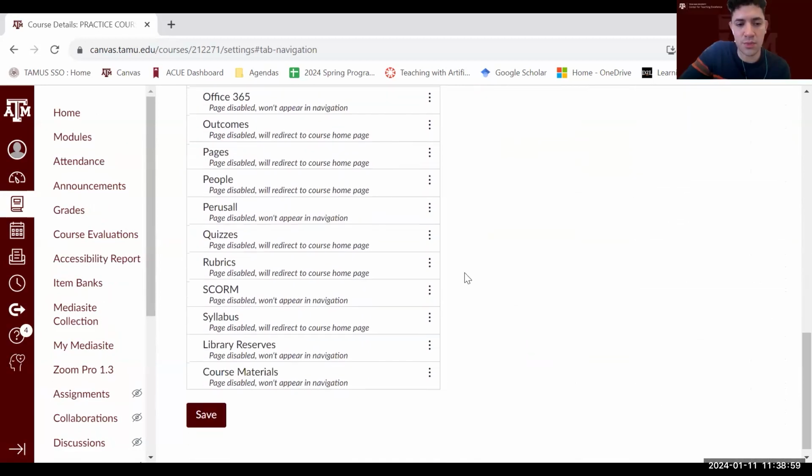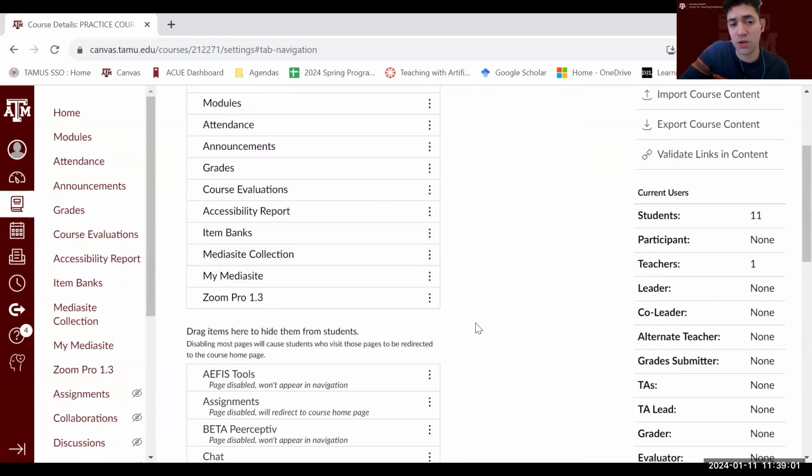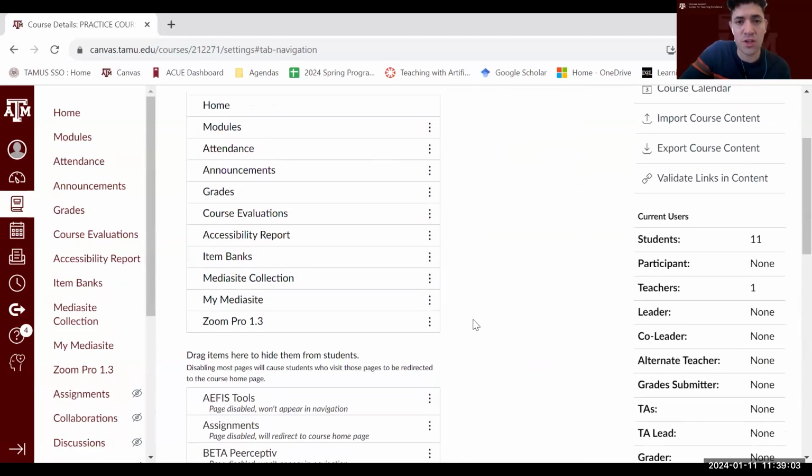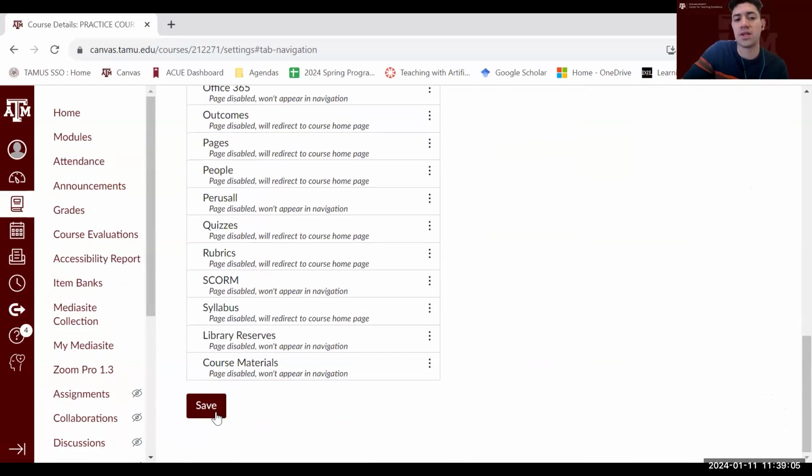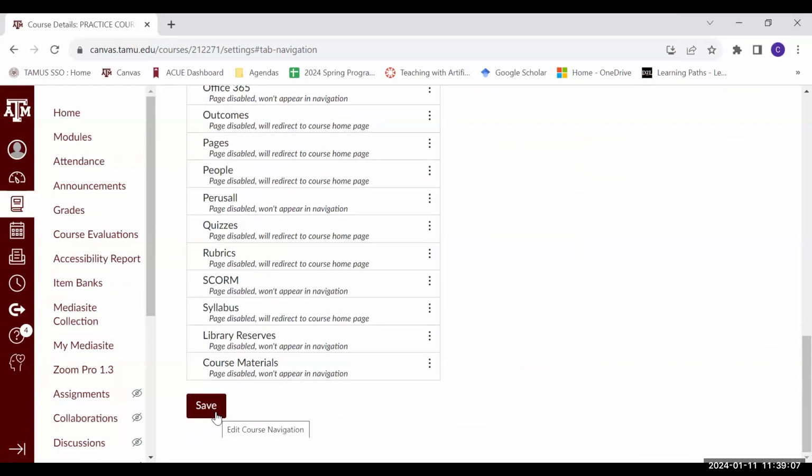Okay, so you bring it up. Once you're done, make sure you click save though. If you don't click save, it won't save it.